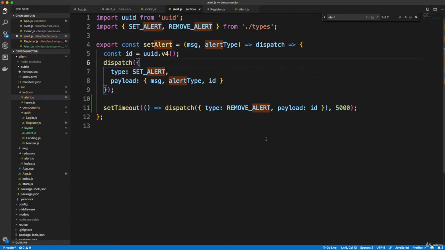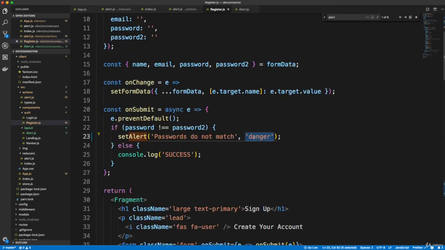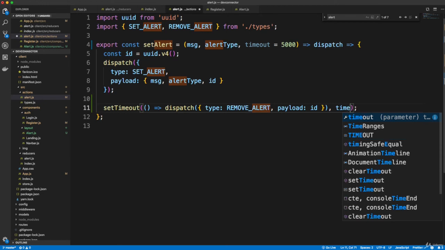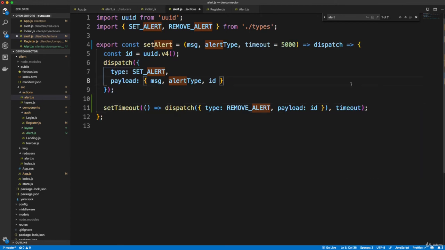I think one more thing I'd like to do is have the option to, when we call set alert inside register, pass in the time. Like if I wanted it to be 3 seconds, I want that option. Although we probably won't do it much, I still want to be able to do it. So in set alert, let's add timeout as a parameter, but we'll set a default of 5,000, and then we'll just replace 5,000 down here with timeout, like that.